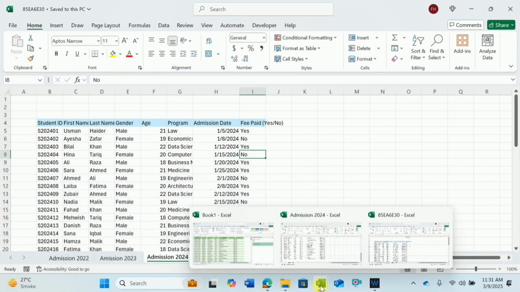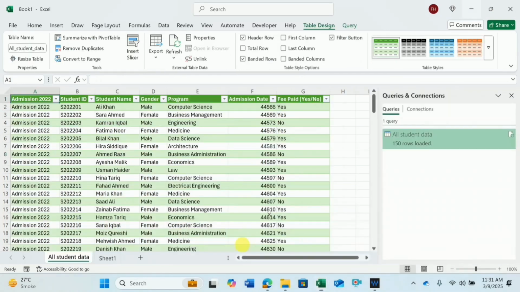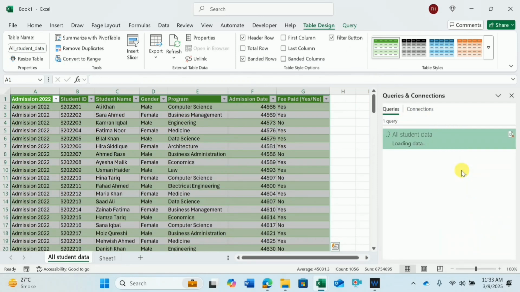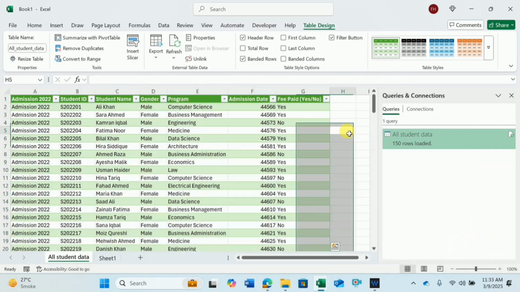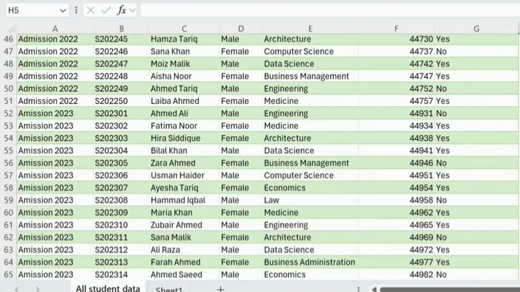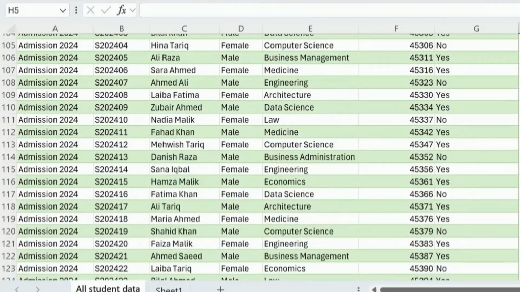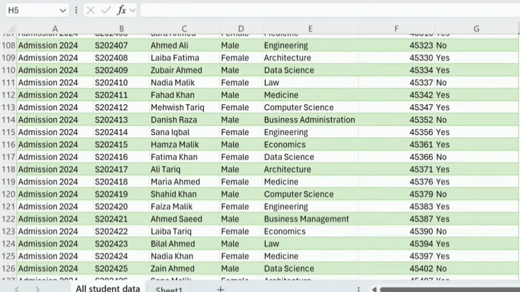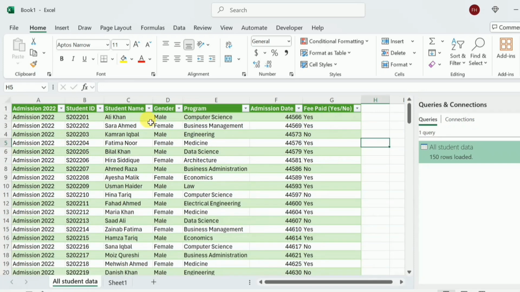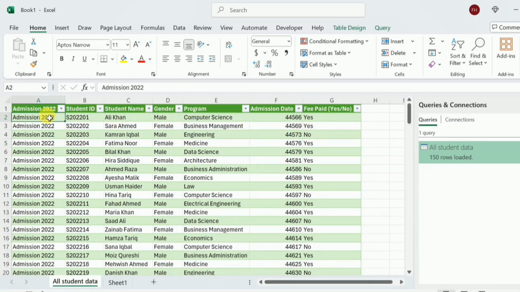After this I will go to my master data file. In the master file I will right click and then click this refresh option, and now let's see whether our data for 2024 is included or not. So here you can see that we have the data of 2024 admission as well. So we have got all the data into a single master file using the Power Query option.